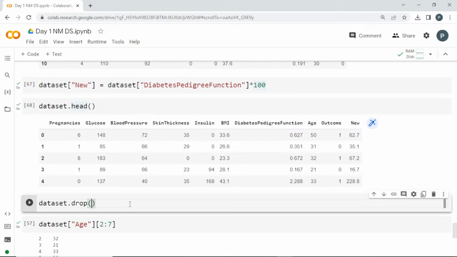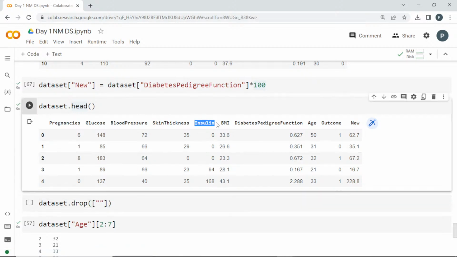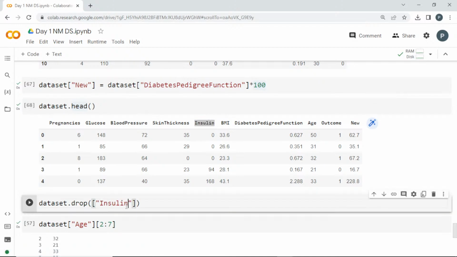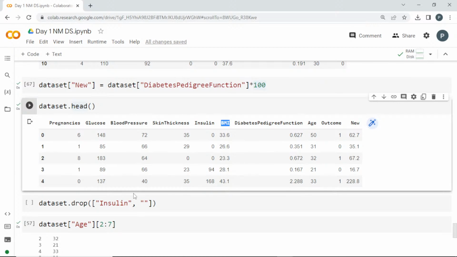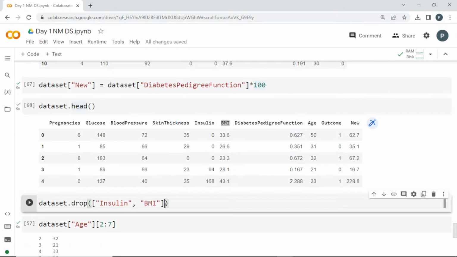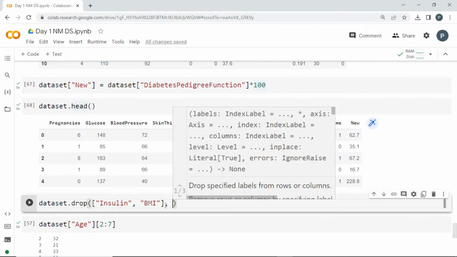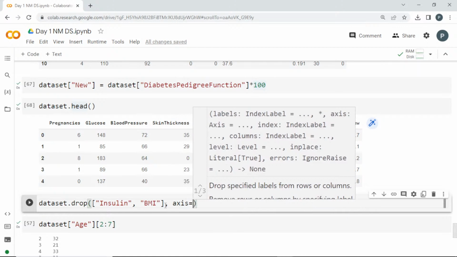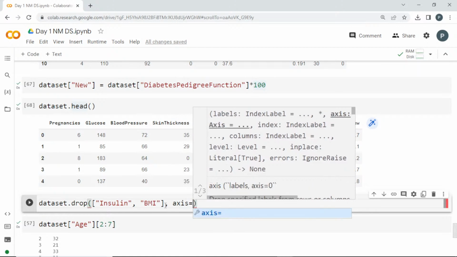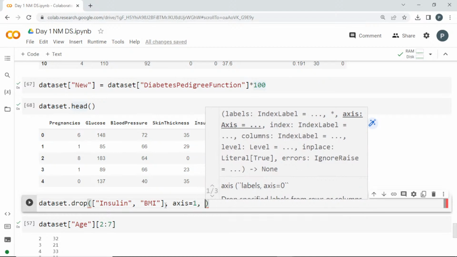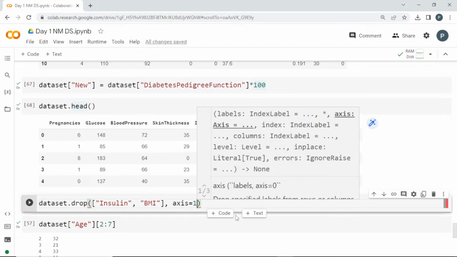Dataset.drop, and inside I'm going to mention these columns: insulin, for example, and then I'm going to drop another column, which is BMI. So it is a column-wise action. What can the axis be, 0 or 1? Tell me, guys, in the chat box. What do I have to mention? It is 1, right, since it is a column-wise action. Now I am not mentioning inplace.